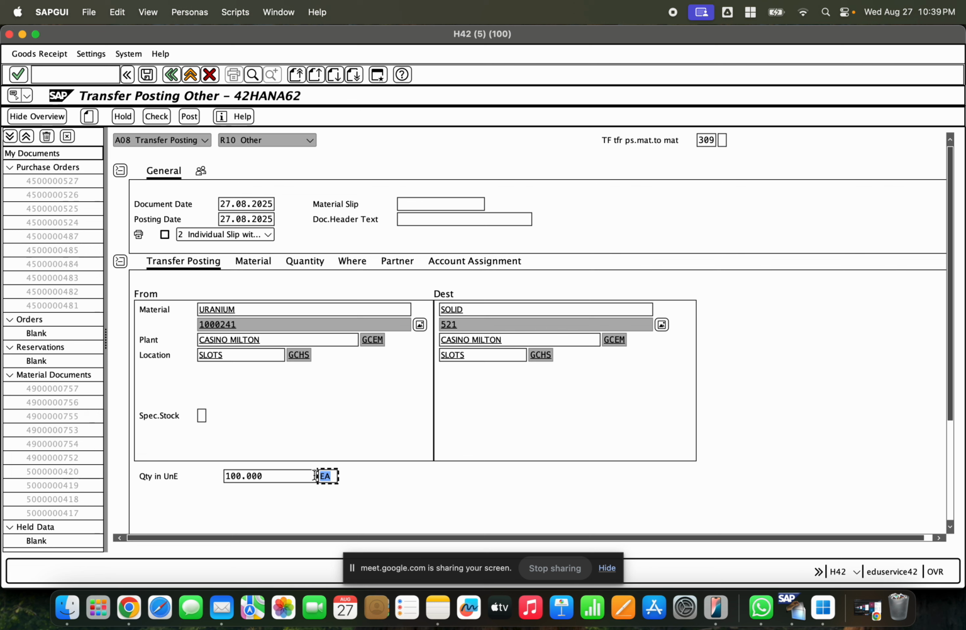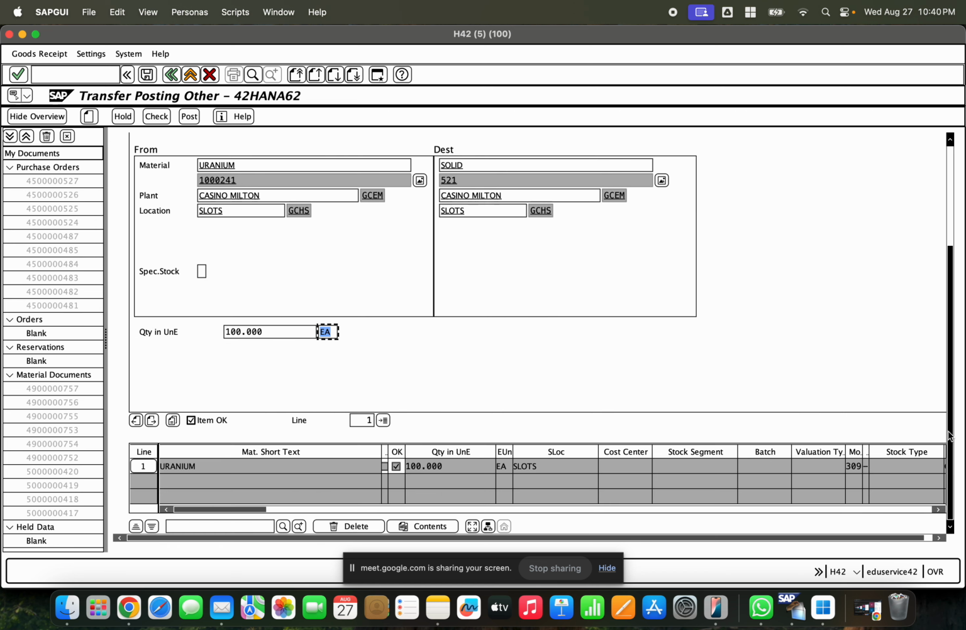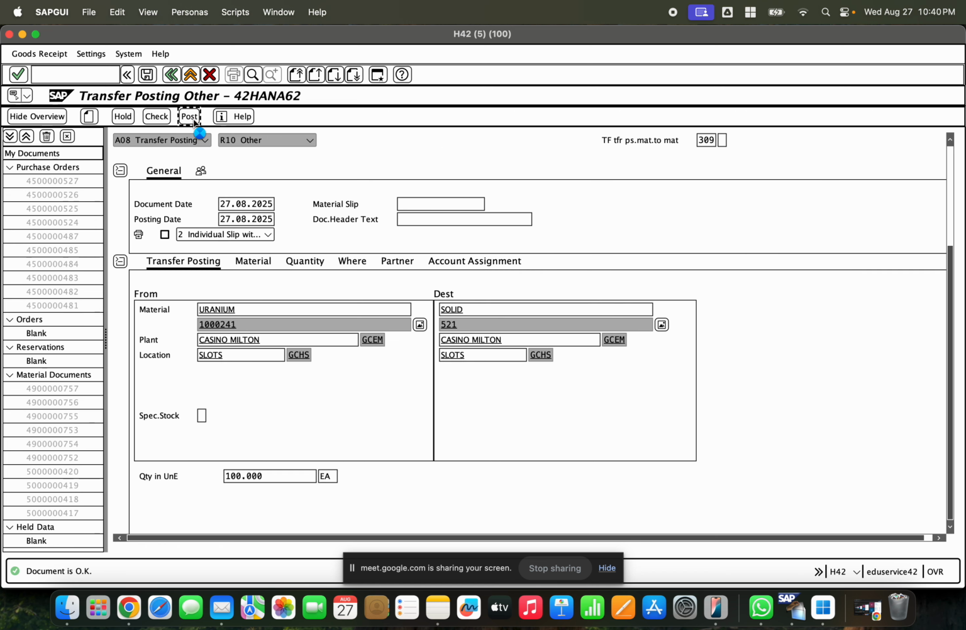Clear? If you want to use this material, it is converted to a new material number, then you can try this one. The condition is that the base unit of measure should be equal. If it is different, then it won't be allowed. Okay, so click on check item. Click on check and post.